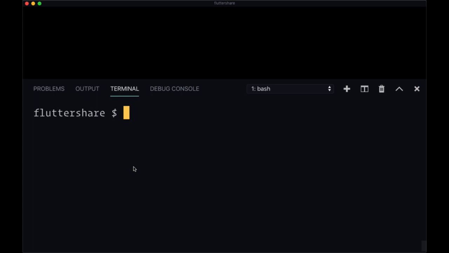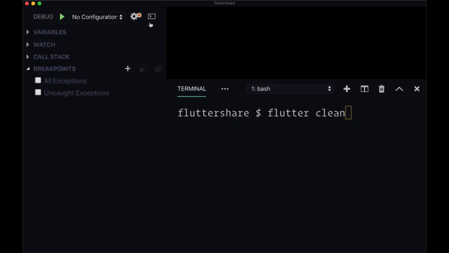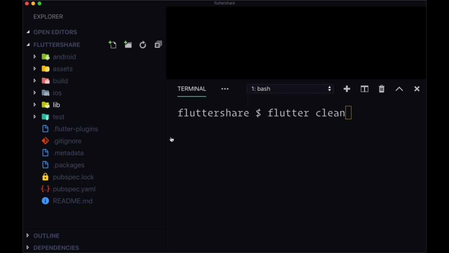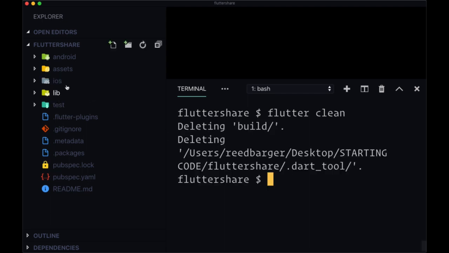The number one solution to any problem that I've come across within my Flutter apps is to remove the build folder. And you can do that simply by running flutter clean. And make sure you're not running your debugger at the moment. And what this will do is it's going to remove the created build folder in your file system, just like that. So in many cases, you can just run flutter clean and that's going to resolve your issue.